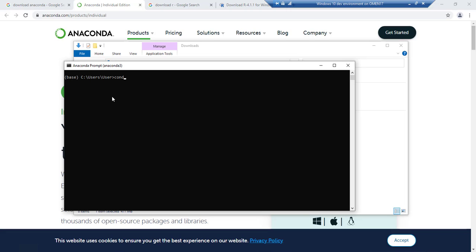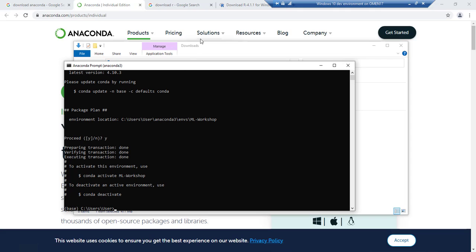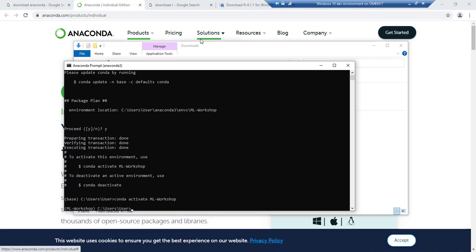To create a new environment, we give conda create --name and then the name of the environment, which is ML-workshop. Once it's created, you have to move to the newly created environment. You can do that by giving conda activate and then the name of the environment into which you want to go, ML-workshop. So now we are inside the new environment which we created.